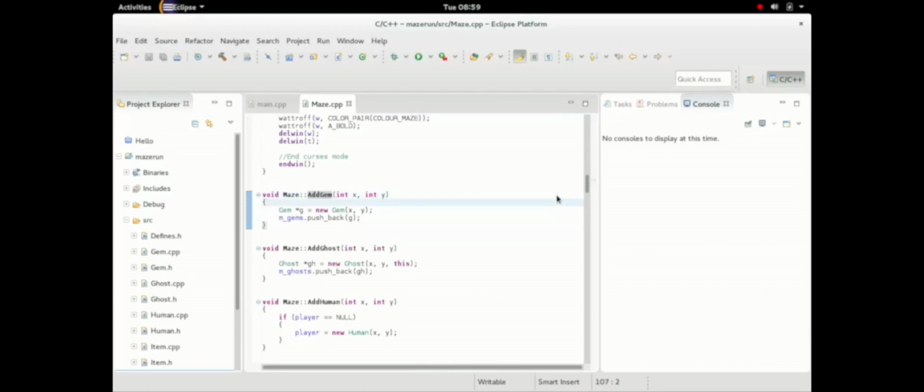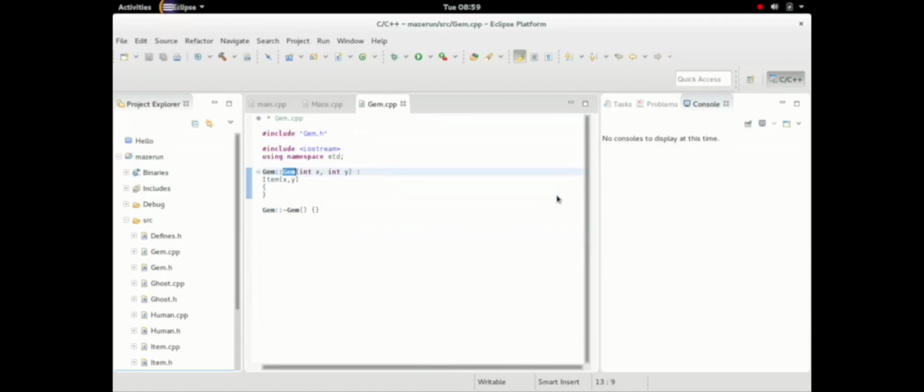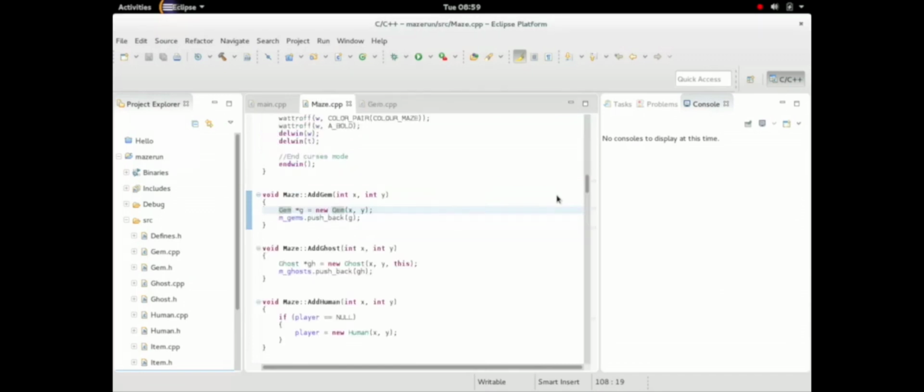If I press F3 again on the gem class creation call, it takes me to the constructor for that class in the gem.cpp file. Now, if you've pressed F3 and want to quickly return to where you were before, you can use Ctrl F6 to open the previous file you were looking at in the editor. So here it returns me to maze.cpp, which is where I was just a second ago.